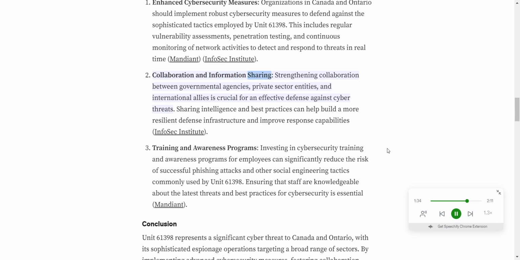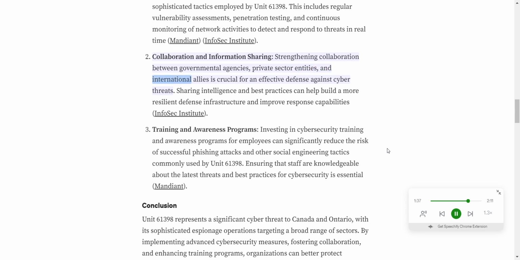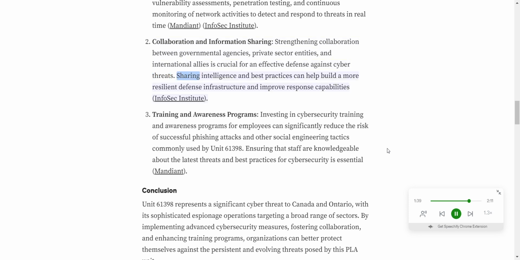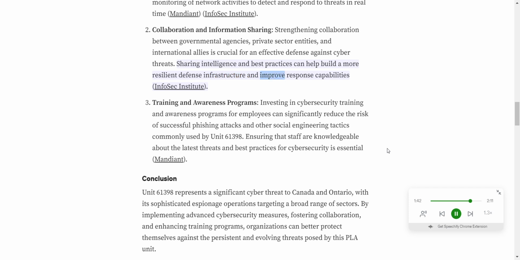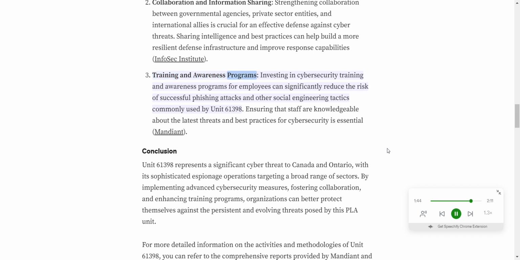Collaboration and information sharing. Strengthening collaboration between governmental agencies, private sector entities, and international allies is crucial for an effective defense against cyber threats. Sharing intelligence and best practices can help build a more resilient defense infrastructure and improve response capabilities. InfoSec Institute.